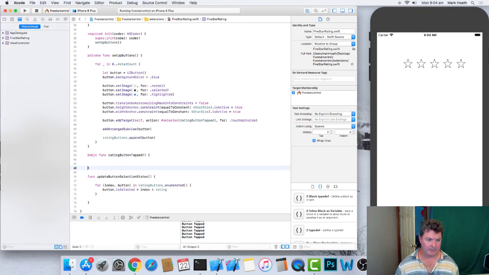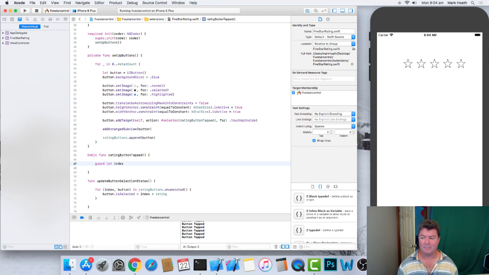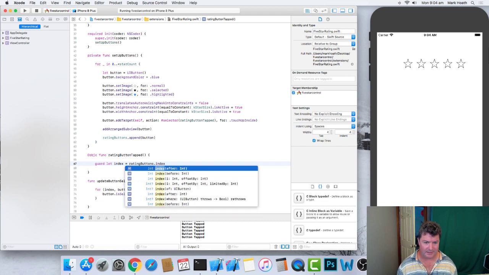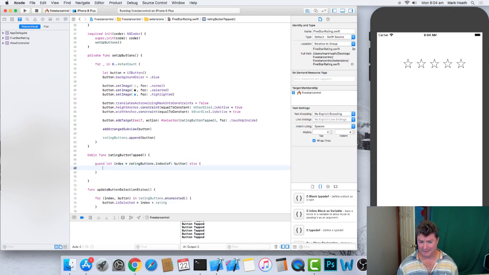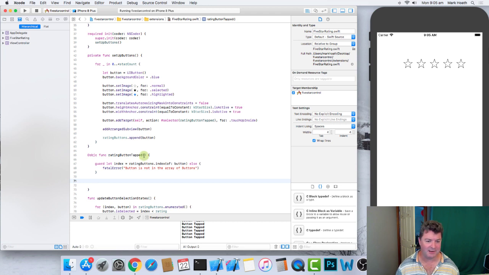So when we tap on the button, what we want to do first is just make sure that everything's all cool. Rating buttons dot index of button, else. So if somehow we get an index of a button that we don't actually have displayed, we have a fatal error: button is not in the array of buttons. Probably can't happen, but better to be safe than sorry.